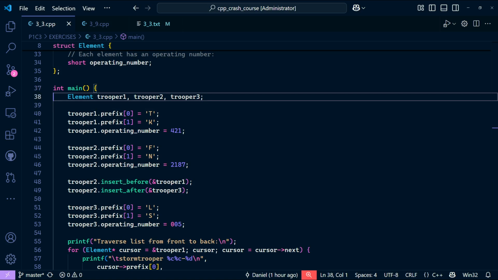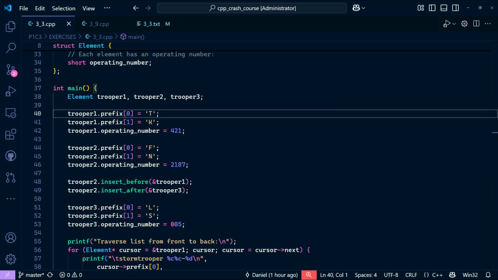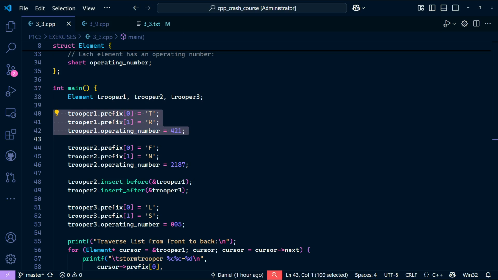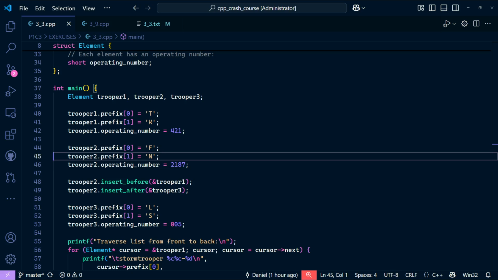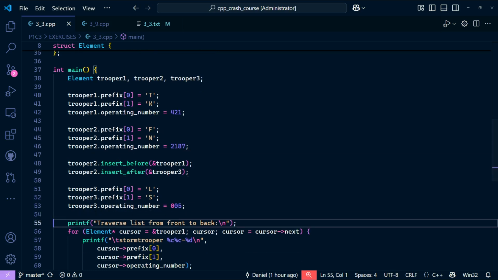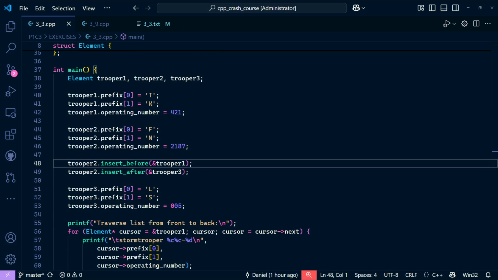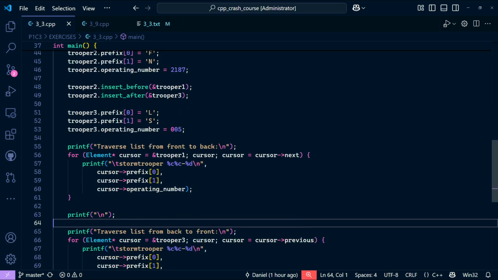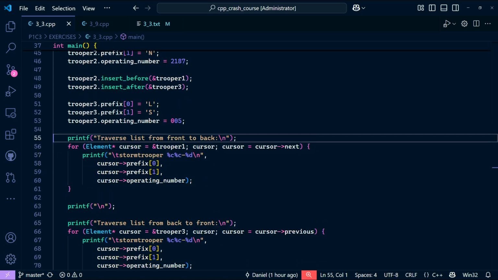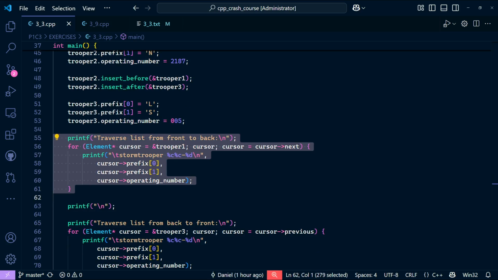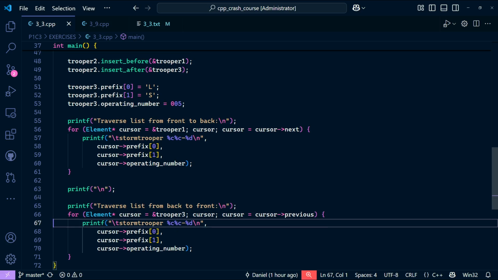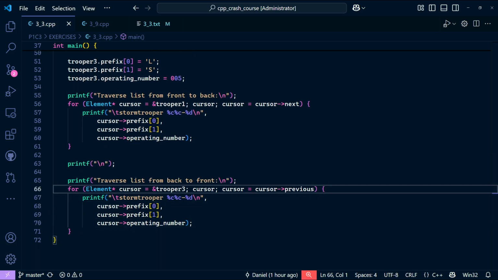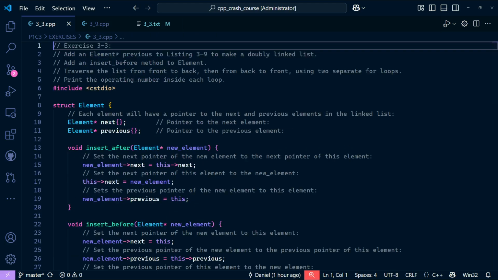You create the three elements, and you give the prefix and the operating number some unique data for each of the elements. It makes use of the insert before and then insert after method, and then traverses the list from front to back. So that is from listing 3-10, and then we're going to basically just add another reverse list. So let's go back to the instructions here.